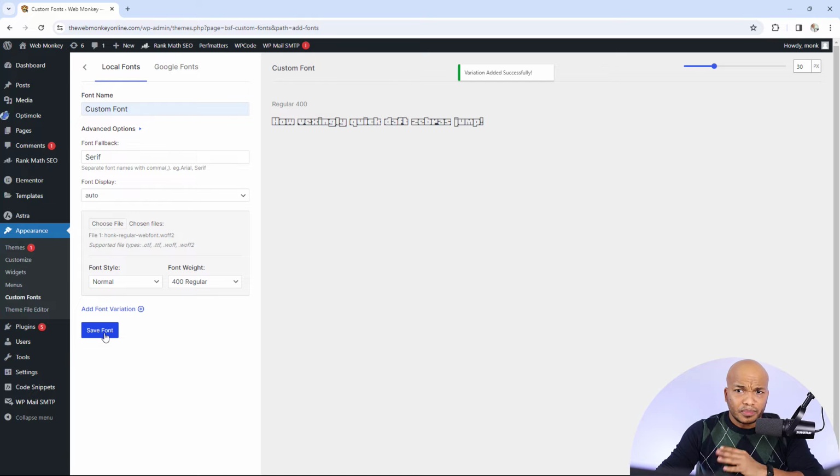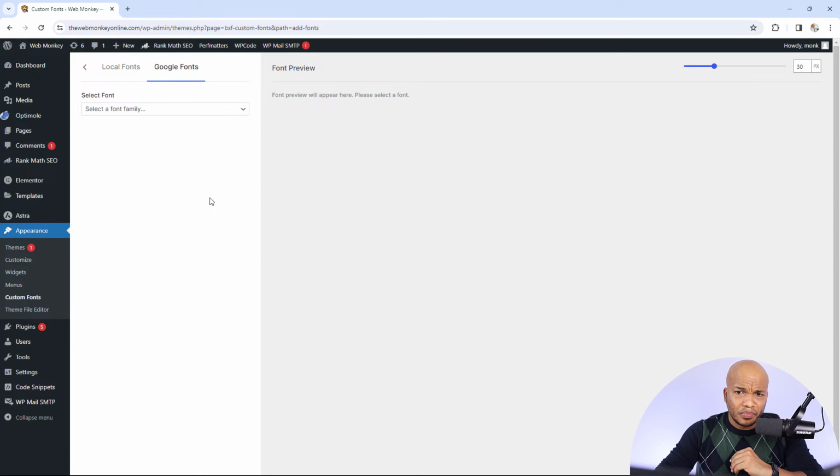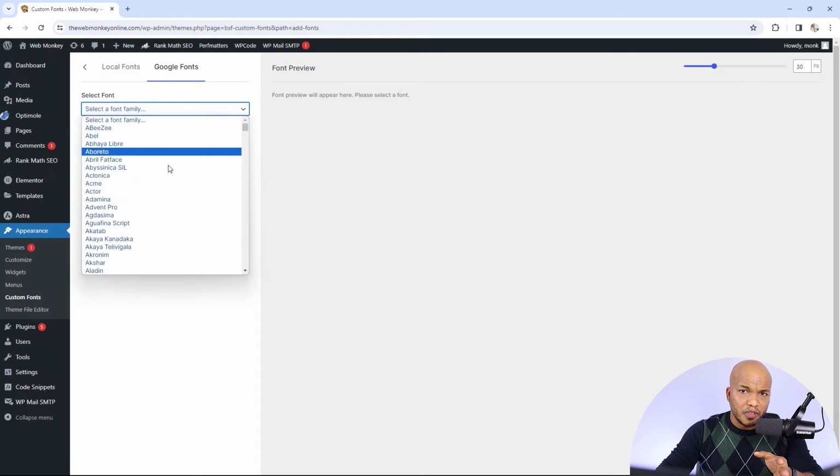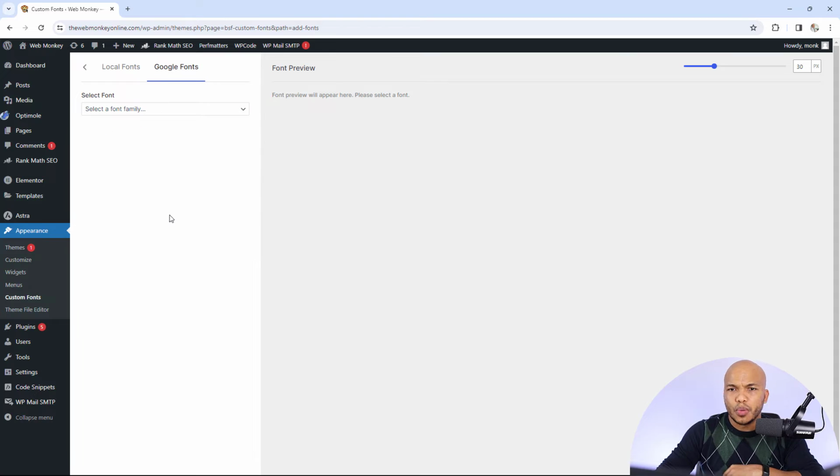By the way, you do have access to the Google Fonts family in here as well. You just simply select the font family, and whichever one you want to use, you're going to have it available in here if you want to. So we've successfully now uploaded the font family to our site.